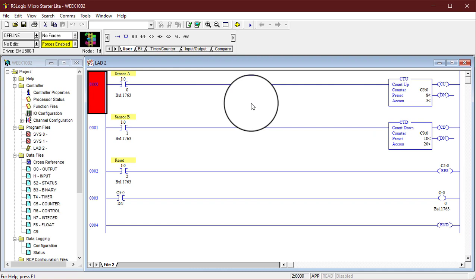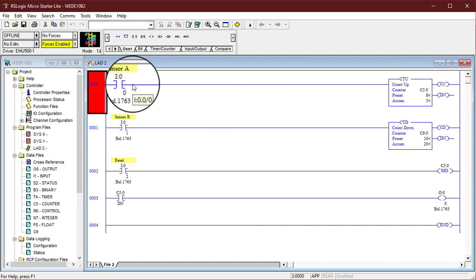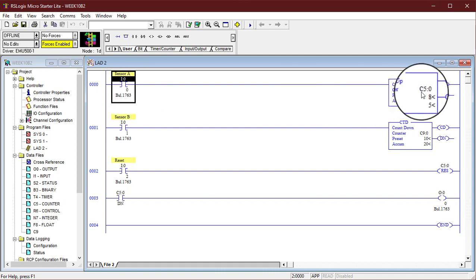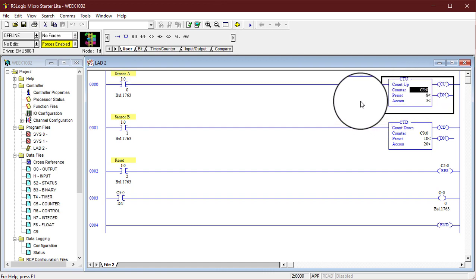Okay, so this is a simple ladder diagram which I have generated to explain the working of the count up and count down counters. Let me explain what is happening over here, and then we will run it to see what happens. In the very first rung, I have used a switch that is labeled as sensor A. So whenever this switch transitions from false to true, the counter attached at the end of this rung will count.